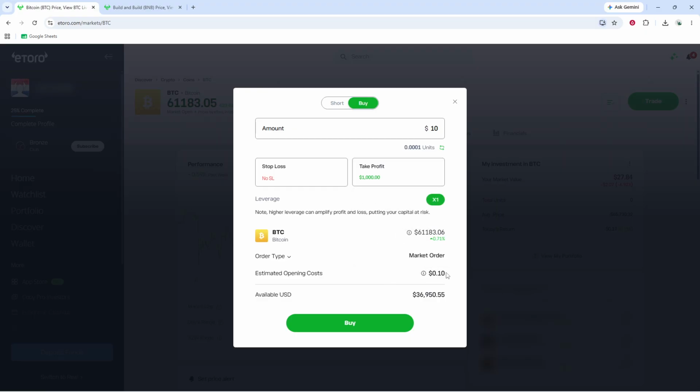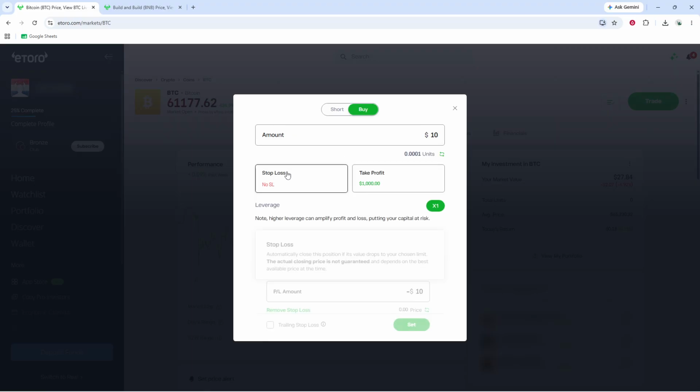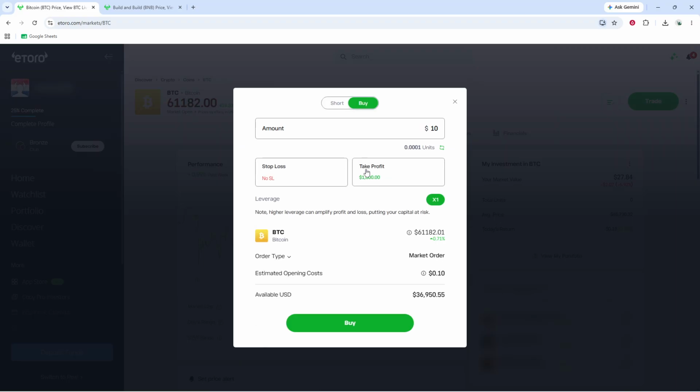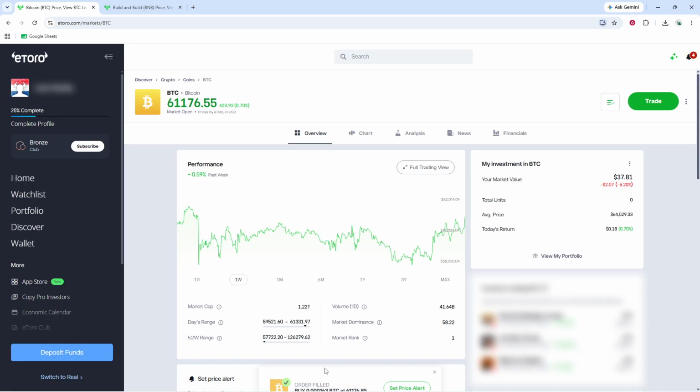This is also the stage where you can optionally set your stop loss and take profit levels. These tools can help you manage risk and plan your exit in advance, which is especially useful in fast-moving markets. When everything looks correct, click Buy to open your Bitcoin CFD position. That will place the trade using the funds you deposited through PayPal.